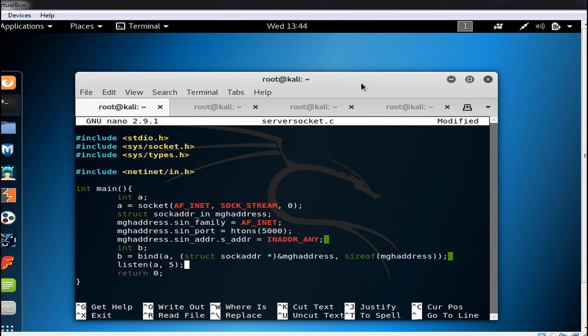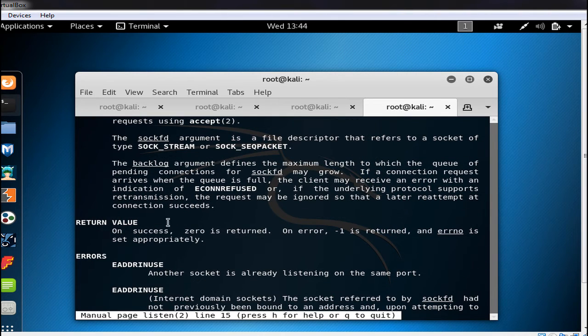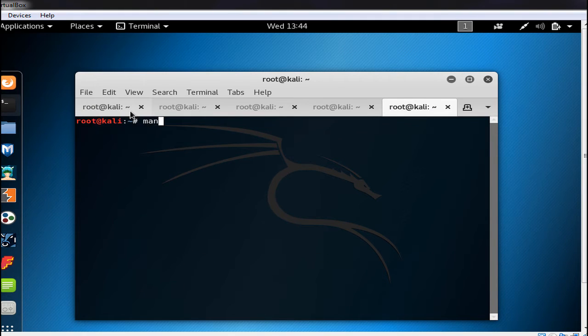Now we could look at the rest of the manual to see the minimum and maximum values, but it says 0 is returned, so it will be an integer if it is successful and -1 if it's not. So after that you would want to accept connections. Again, Control Shift and T, man, and now accept.